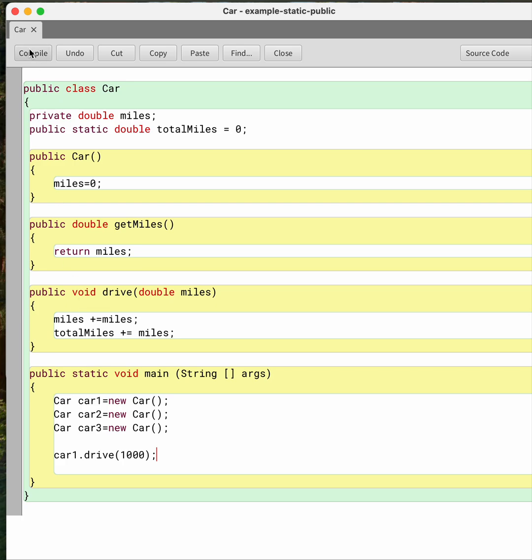Once you run this line of code, it jumps into the drive. You are calling the drive method. The 1,000 gets in here. It's being allocated to miles, which was initially 0, meaning we are adding miles, which was 0 plus the new miles. So that will be adding onto the existing miles. And the same applies here to the total.